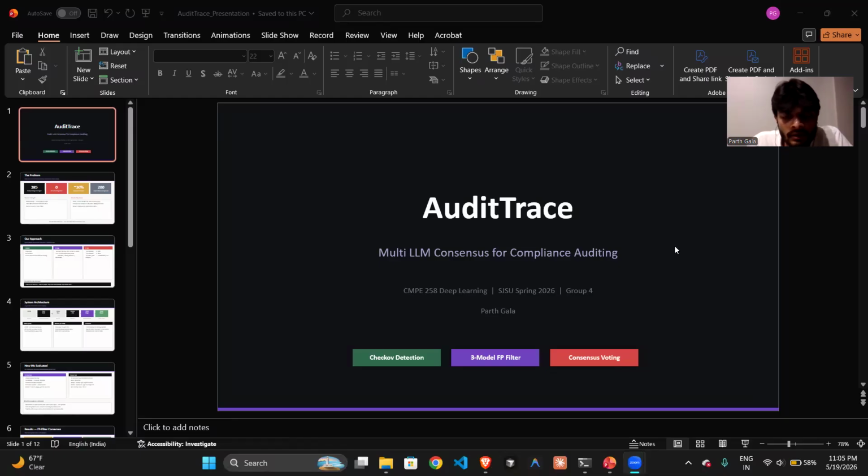Hello everyone. Today we'll present our project called AuditTrace, which is a multi-LLM consensus for compliance auditing in infrastructure as a service code such as Terraform or HashiCorp files. So there are three steps to it.